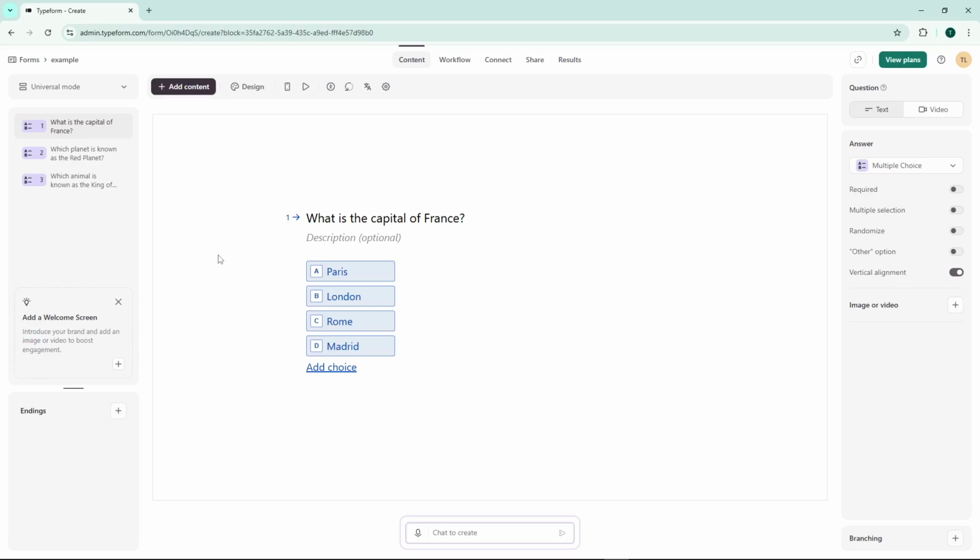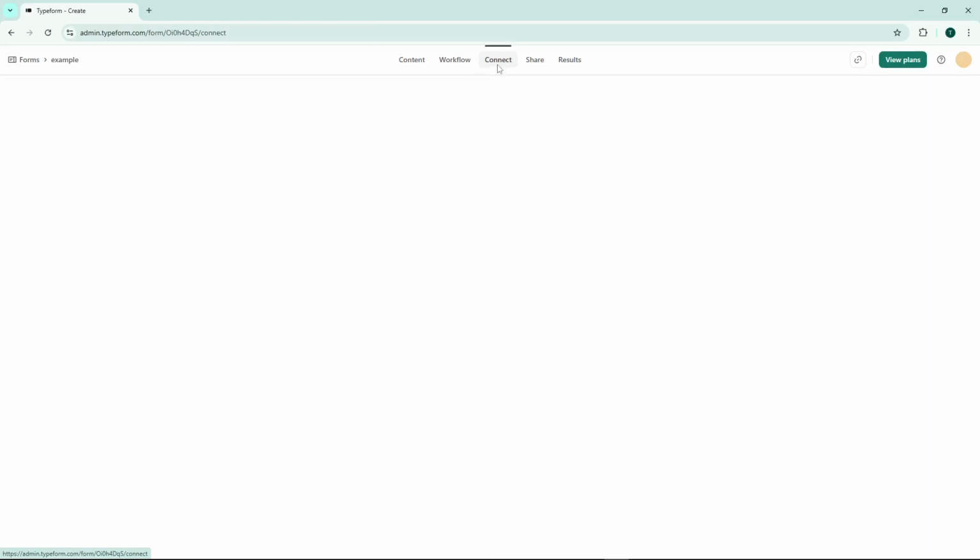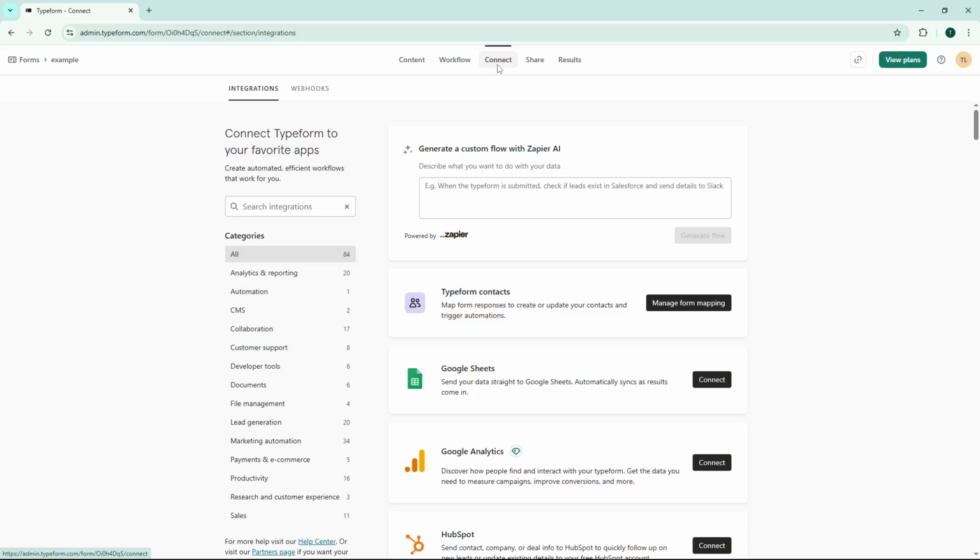Now that you have your form open, look toward the top of the page. You'll notice several tabs and options available. What you're looking for is the Connect button. Click on it. This section is where Typeform allows you to integrate with various third-party apps and services, making your workflow much more efficient. Once you're in the integrations area, you'll see a search bar.